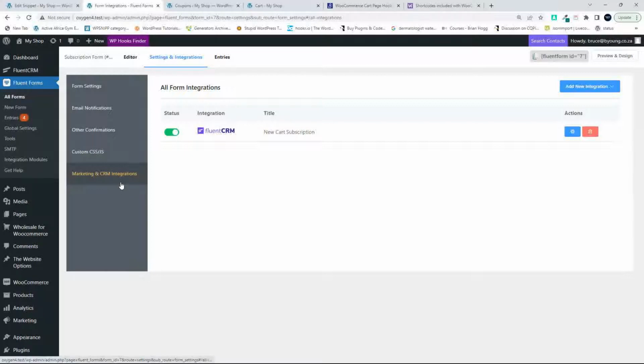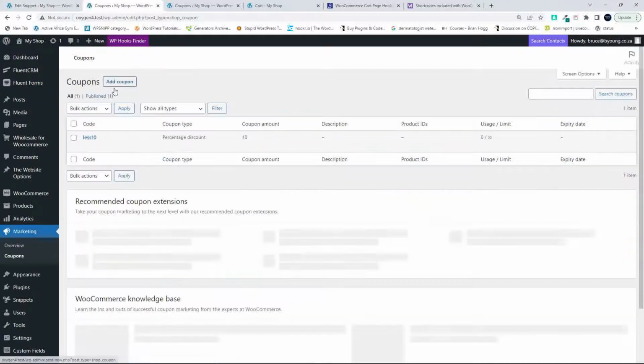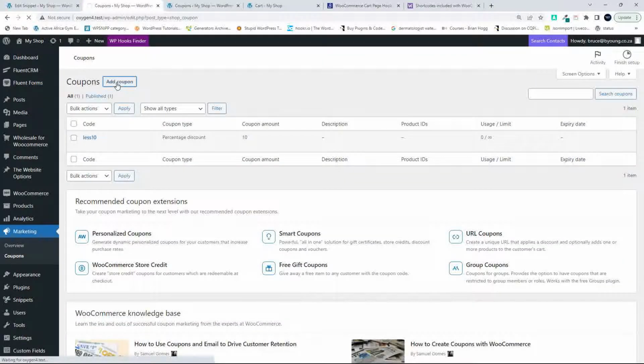But before we do that, we need to create the coupon. So once I have the coupon, then I can finish editing the form and add that coupon here to the form settings. So we're going to head over here to coupon. So in WooCommerce, you'll see we have this marketing tab, and there I'm going to go to coupons, and I'm going to create a new coupon. So we say add coupon.